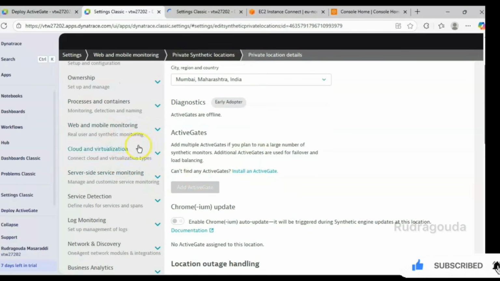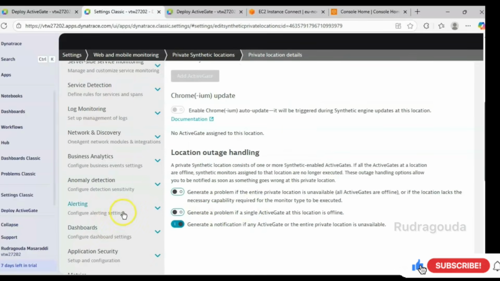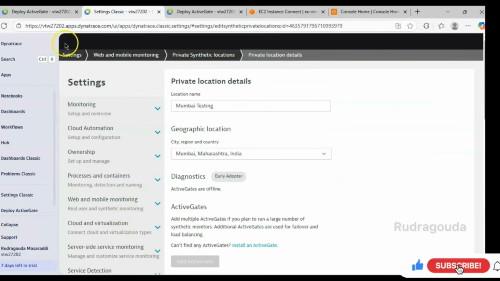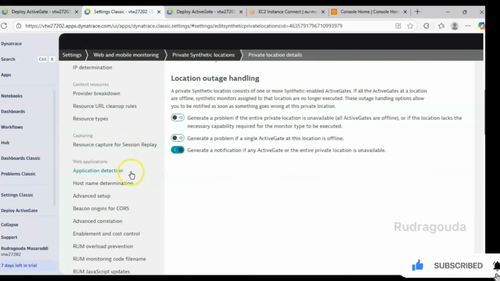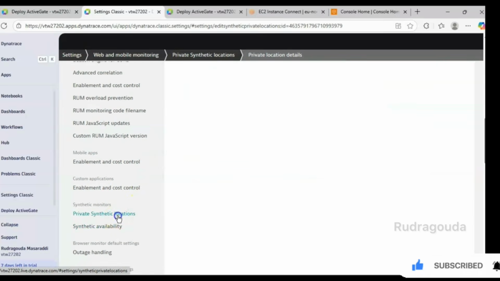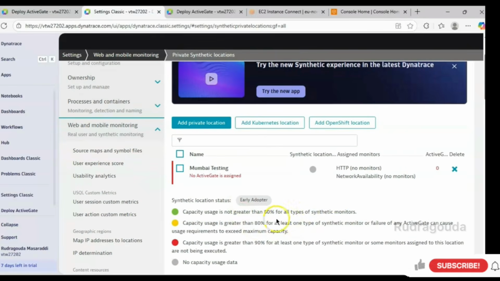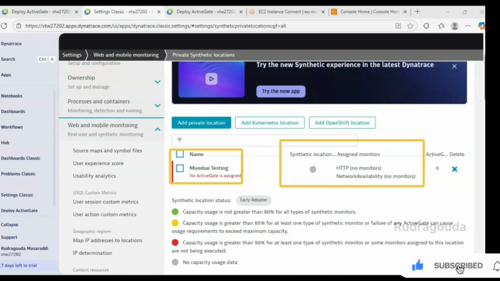Okay. So if I go to the settings, web and mobile monitoring and then private synthetic location, there you are able to see one location was created already. So where can we check that one? I will go to the settings first and then I'll go for web and mobile monitoring and then comes private synthetic location. Okay, here you should be able to see one. Yeah, it is there already. You can see, right, Mumbai testing is there and no monitors were assigned to this and no ActiveGate is assigned because we have not installed the ActiveGate itself.